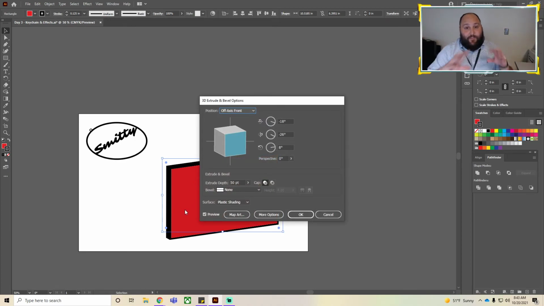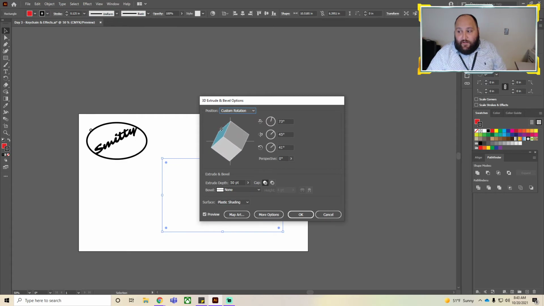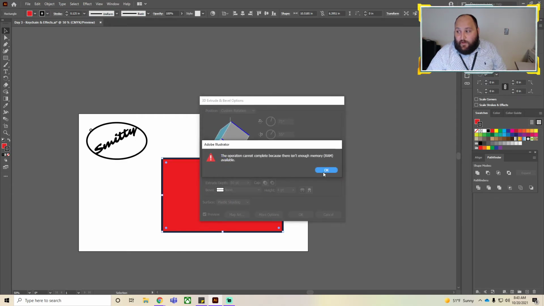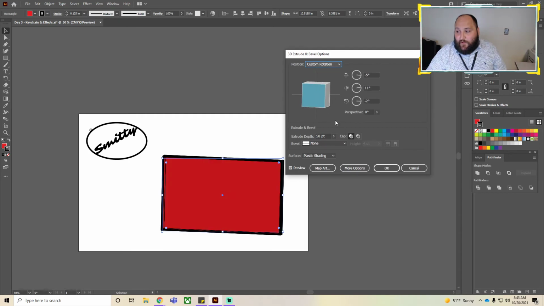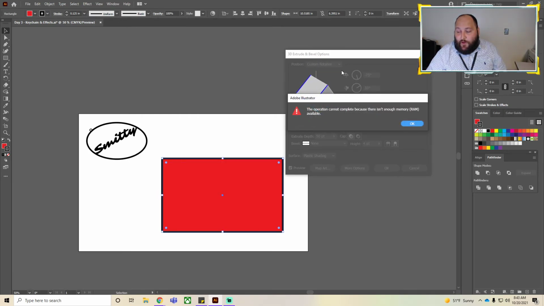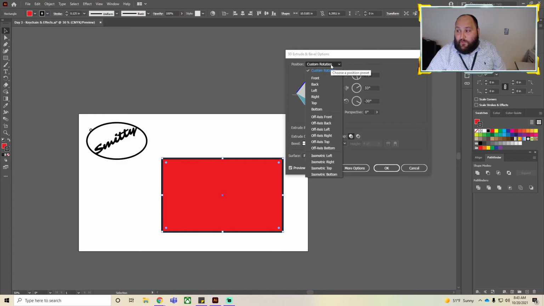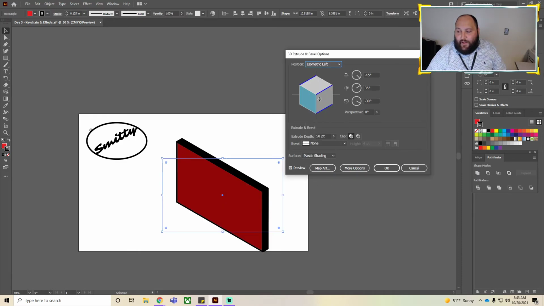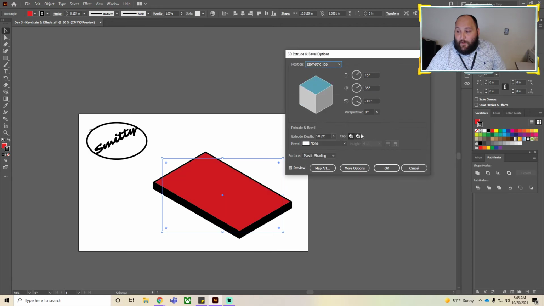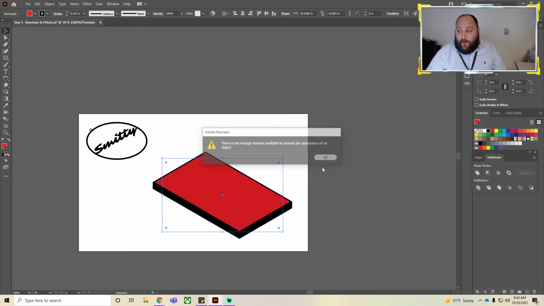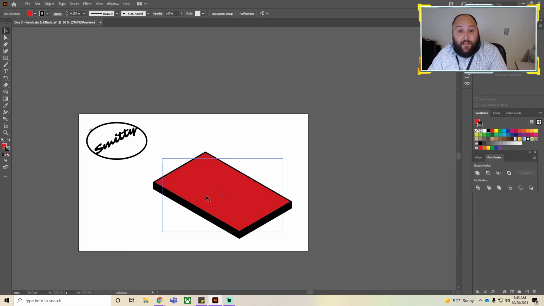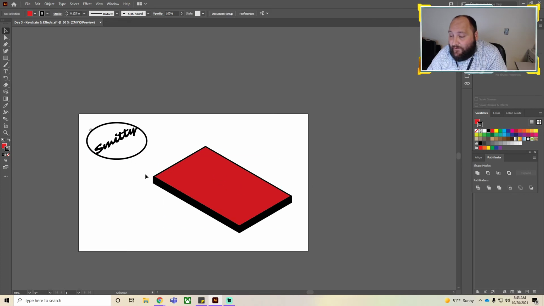All right, so I have this red rectangle with a black outline, but now it's rotated it for me and made it 3D. You can actually rotate the cube. All right, so you can rotate the cube and try to move it yourself. Or if you go up here to the top, I can say isometric left or isometric top. All right, so I kind of like that, right? So y'all see that even on my computer, which has a 1660 in it, I'm still getting RAM errors.